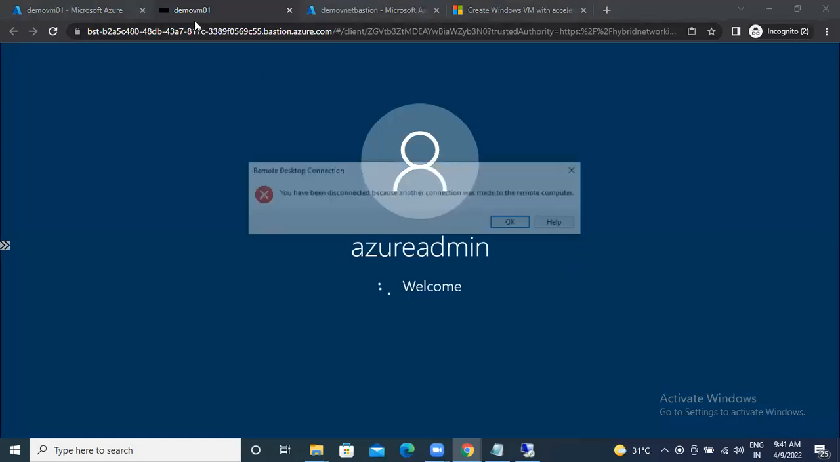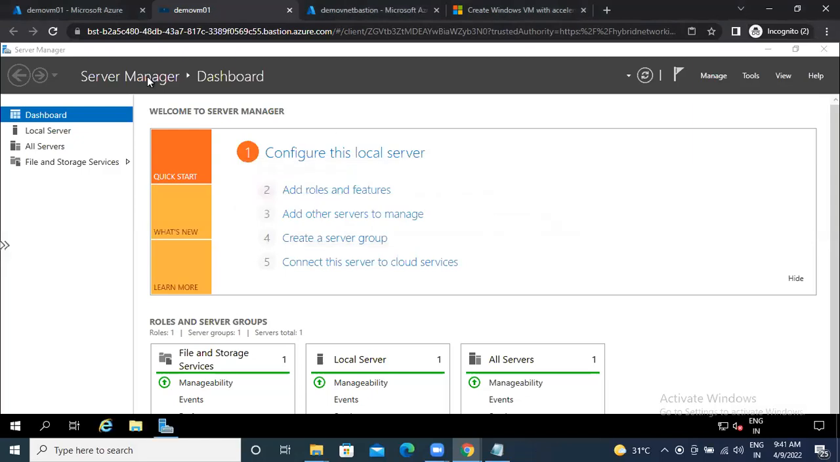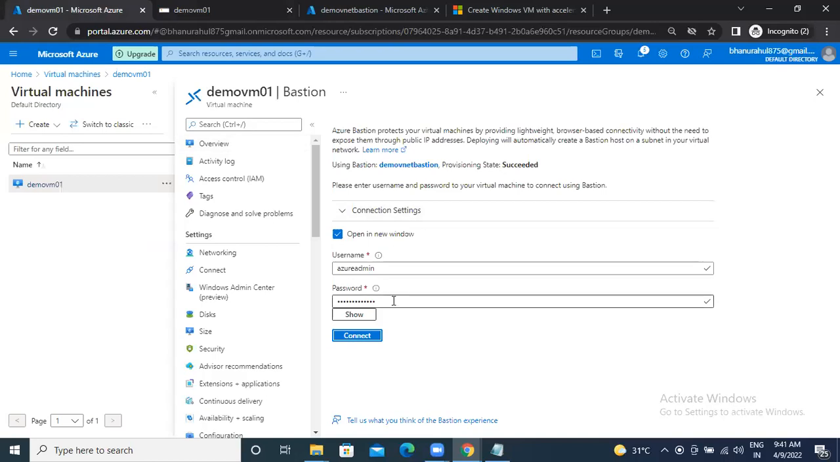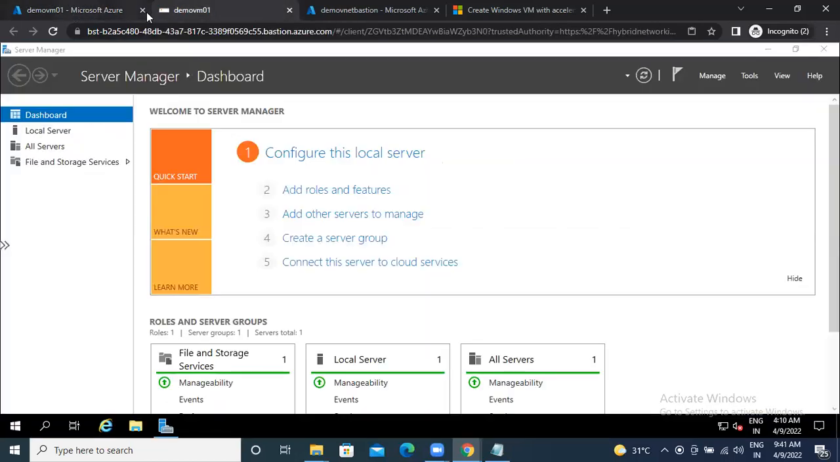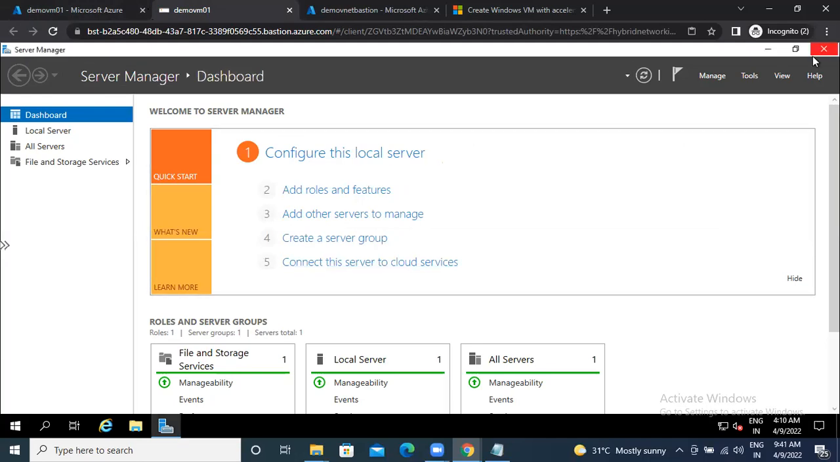So now you can see, right? Now your station was disconnected. You can see right now, because I connected with the same user, my RDP connection is disconnected. Don't be scared by the error. Now you are in the portal and the same console. In the browser only, you are able to take the RDP. Now this one is disconnected because of the same account.